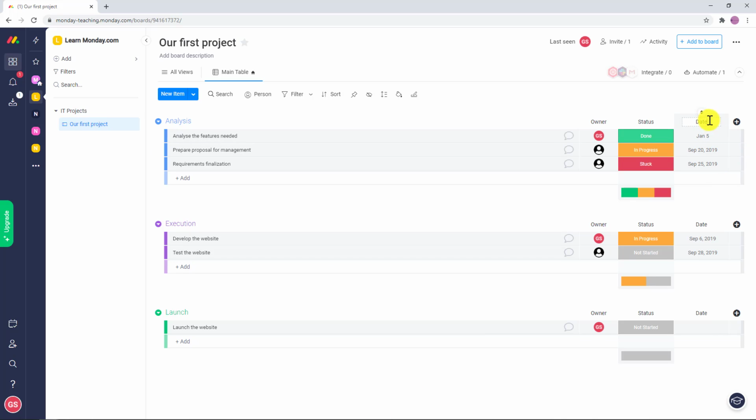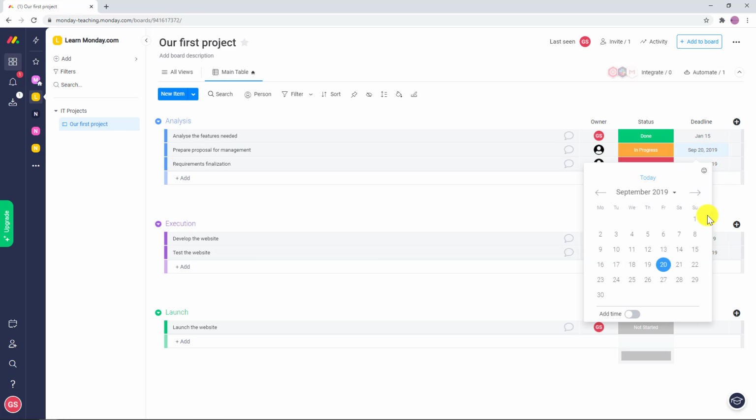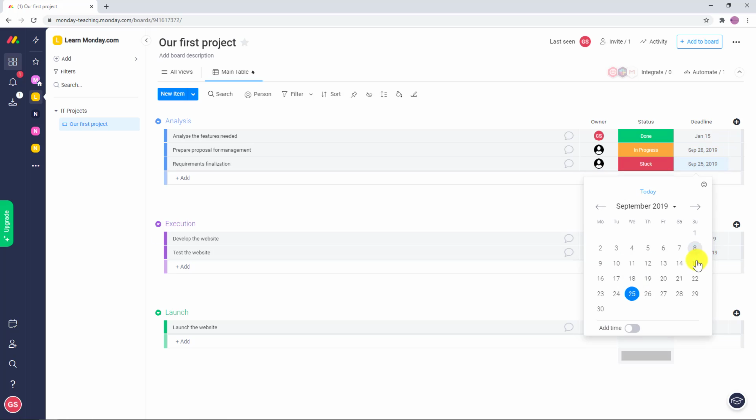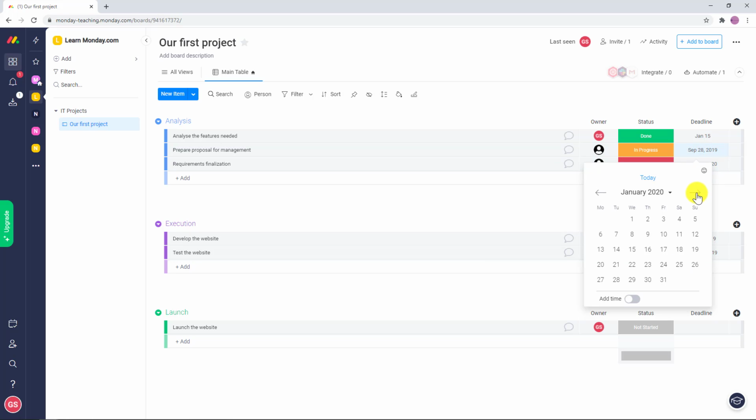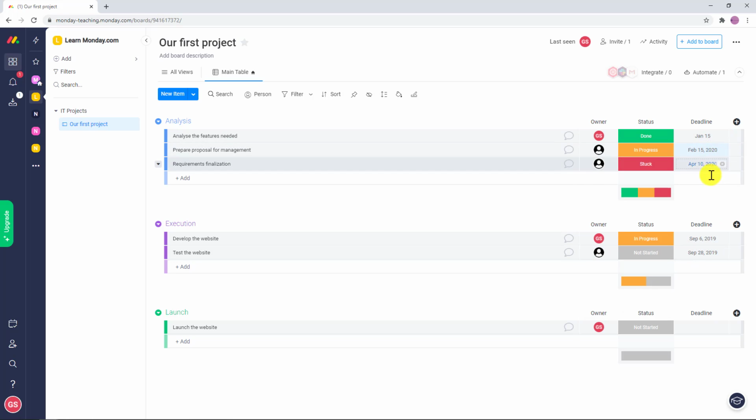Then this can be the deadline. The date can be the deadline. And you can put a deadline here. This is a bit in the past, so let me take it to the current days. And that's the gist of it.